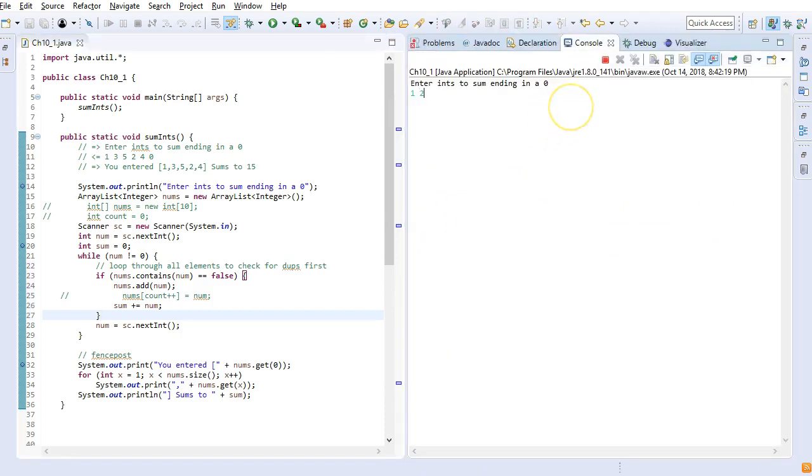Okay, 1, 2, 2, 3, 3, 5, 3, 3, 4, 0. Actually, let me add a couple more numbers in here so you know that it's exactly different than our input last time. 1, 2, 3, 5, 4, 6, 7. So it skipped the duplicate 2, it skipped the duplicate 3. So yes, this code does work.